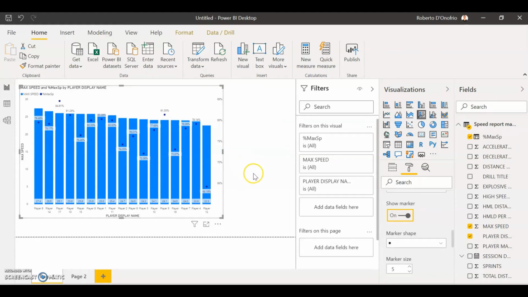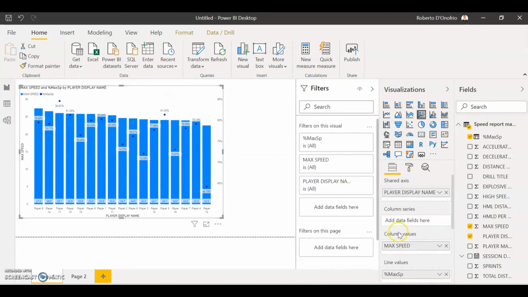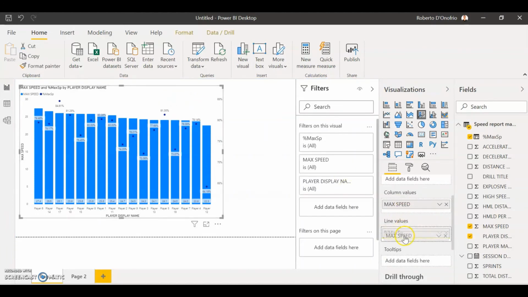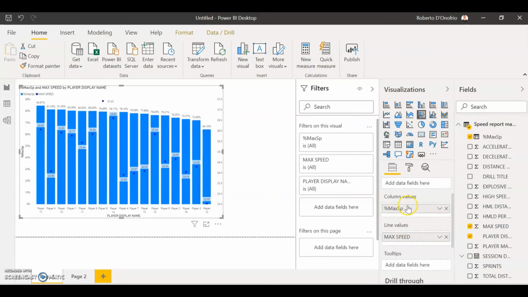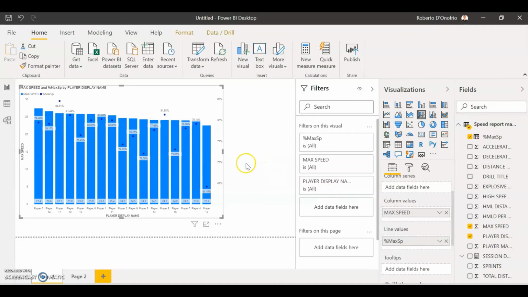So you can just feel free to play a little bit with this data. You can even change max speed and the line values. So you can have your percentage as a bar and then your max speed as a line. Feel free to play around with it however you want, and just make it look good and useful, and whatever works for you in your team setting.